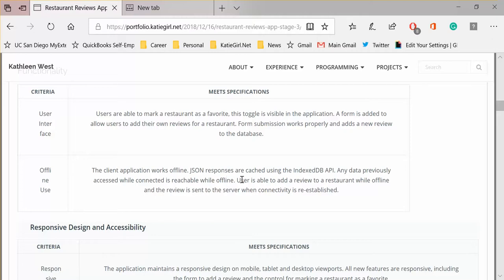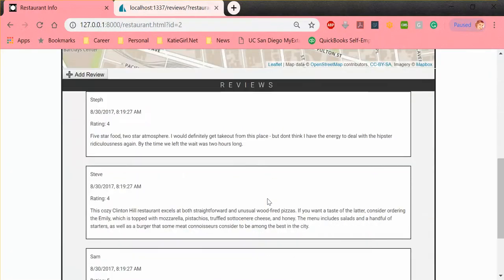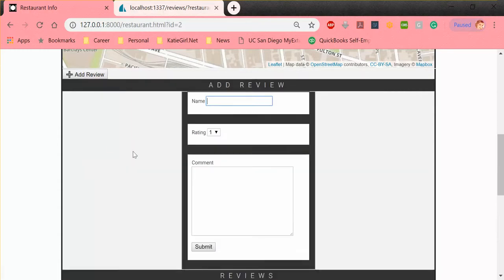Okay, next one is user is able to add a review to a restaurant while offline, and the review is sent to the server when the connectivity is reestablished. I've already demonstrated adding a review in online mode, so we're still in offline mode, so let's go ahead and do it. I'm going to give it a 5-star review. This was the best pizza place I have ever been to.